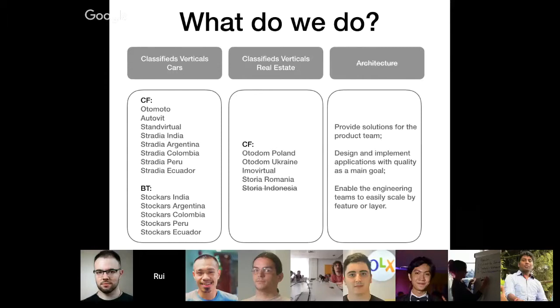What do we do? What do we build? These are the projects. Each team works on different projects, cars projects and real estate projects. The architecture team has a different goal. Their main goal was to provide solutions for both teams and to help us scale our products more easily by feature and not by throwing more developers at the products.